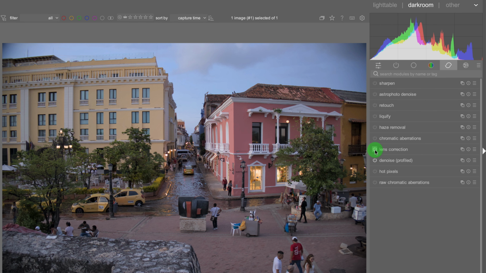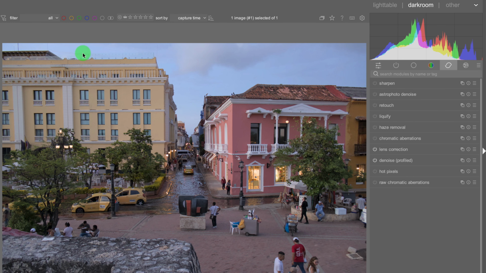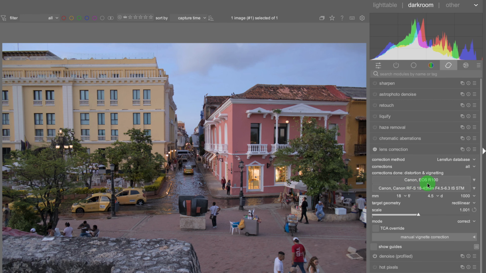And then I'm just going to click on the lens correction to correct the warp and remove some of the vignetting in the corners. So this image is already starting to look good. If I click on the lens correction, you can see the camera profile and the lens profile that is selected automatically. So I did use the Canon R100.